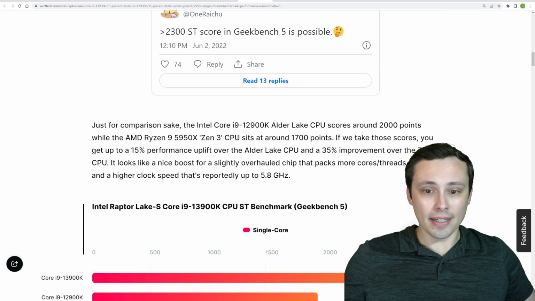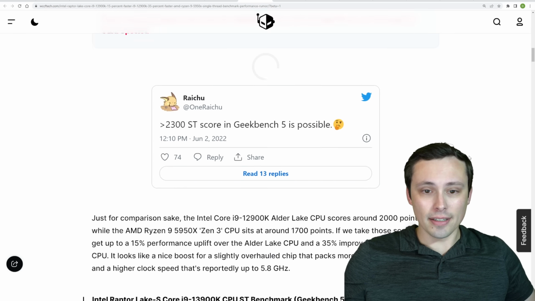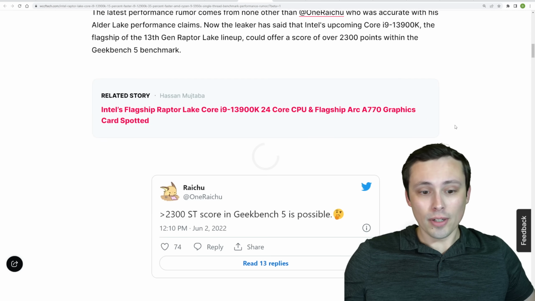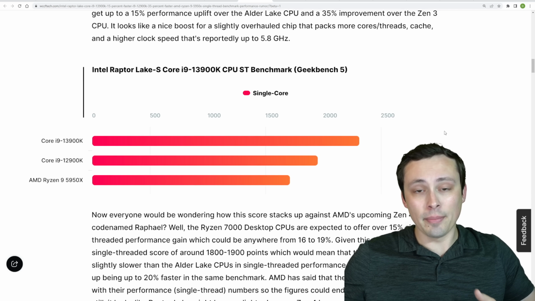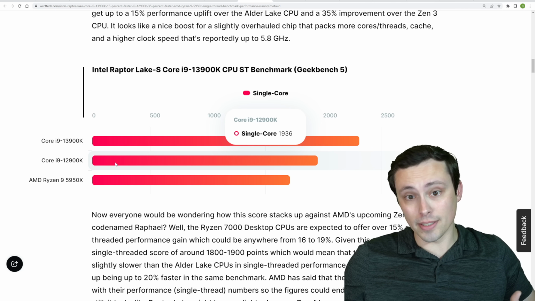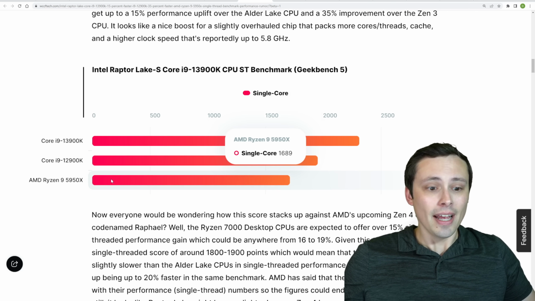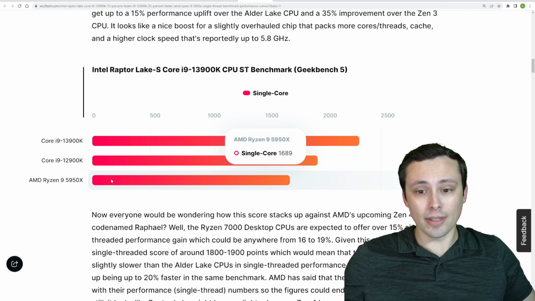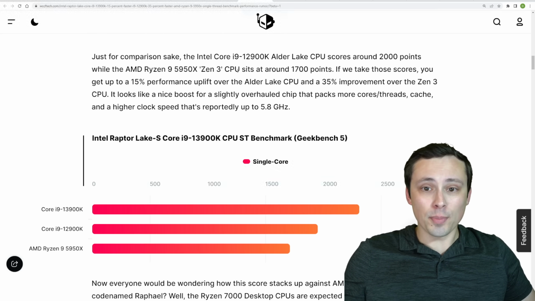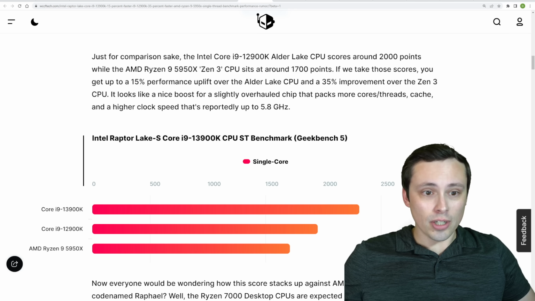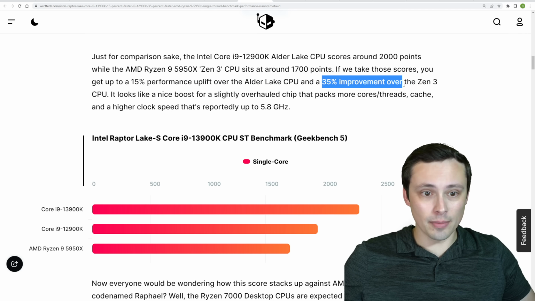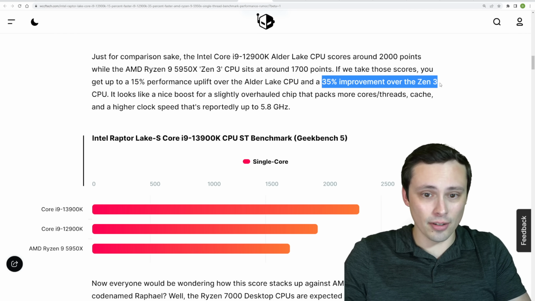And this appears to be talking about the i9-13900K. Okay, so what does that mean? Well, this WCCF Tech article that I'm pulling up here is now comparing it to the 12900K's single-thread performance in Geekbench 5, which is 1936, and to the Ryzen 9 5950X single-thread performance, which is 1689. And if you then calculate what that means percentage-wise, that would be showing a 15% uplift over the Alder Lake CPU and a 35% improvement over the 5950X Zen 3.